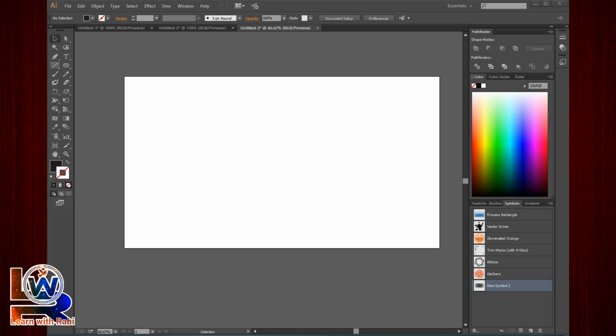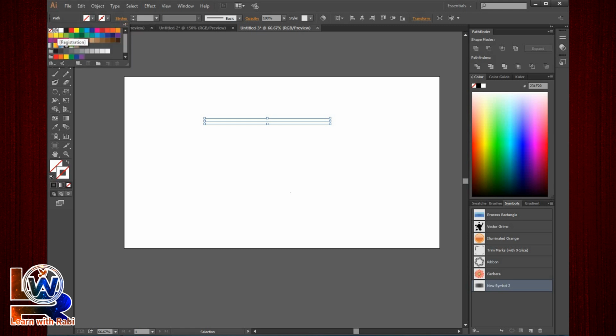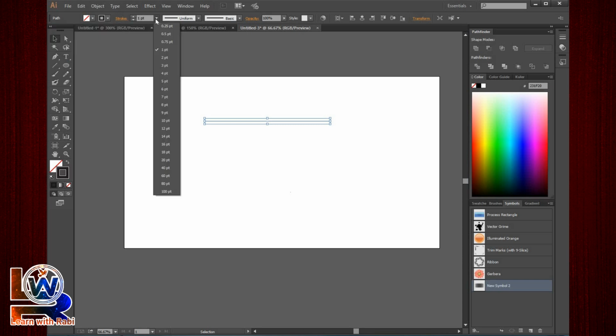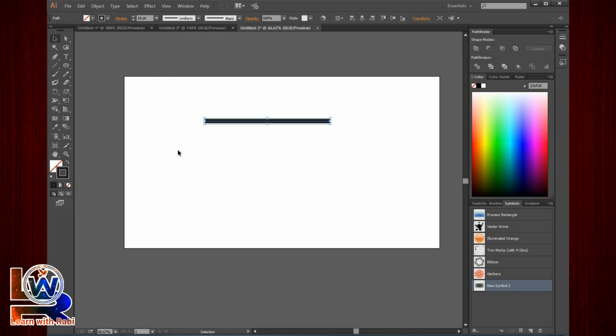First of all, use the line tool. Just the line tool. Select this line tool, open the stroke, and set the color to black. Stroke size just 18, and uniform.